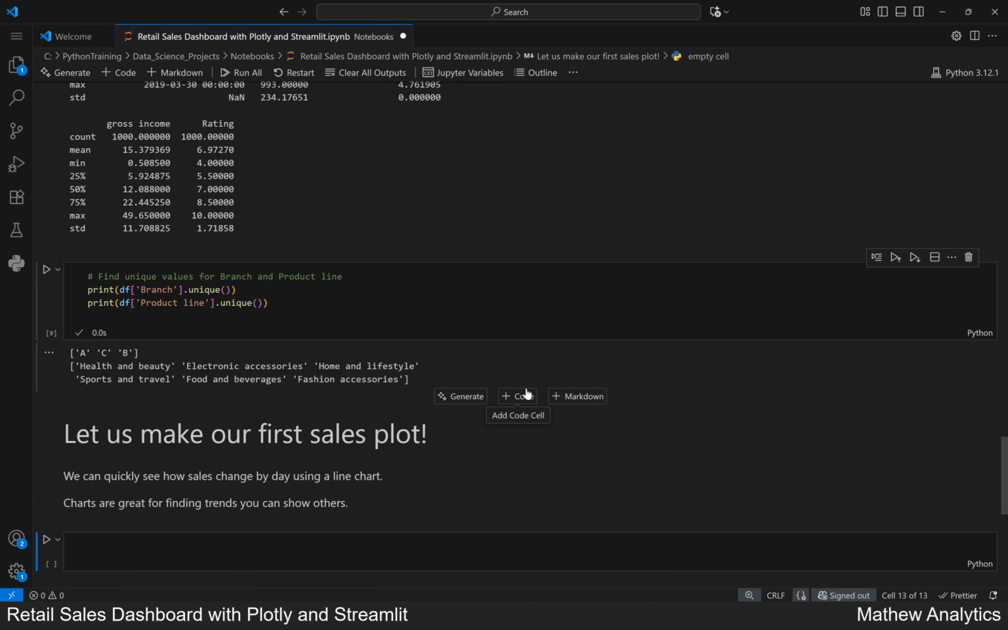This code creates a line plot to show total sales for each day. We import matplotlib for making plots. This is a comment explaining that the next lines calculate total sales per day.